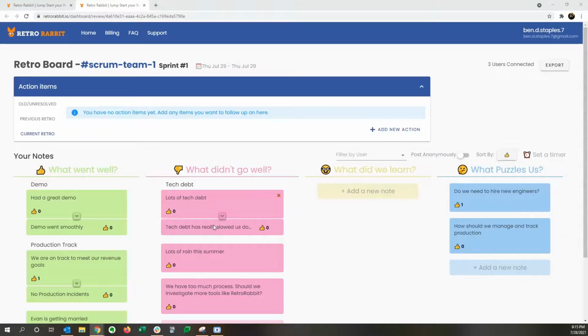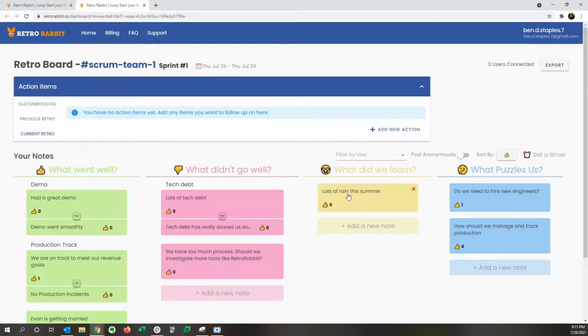All right, so we've reviewed stacking items, voting on different retrospective notes. Another thing we can do in the web tool is move different cards from one column to another. Let's say originally we thought lots of rain this summer was something that didn't go well, but instead we learned a lot about rain or rain-related topics. We can move that to the What Did We Learn column.